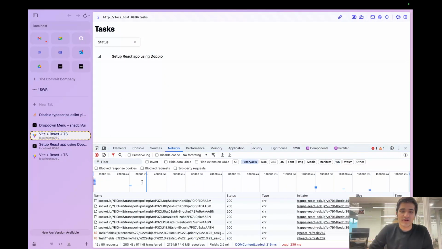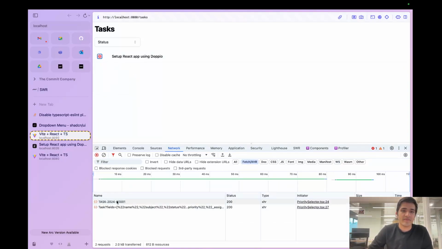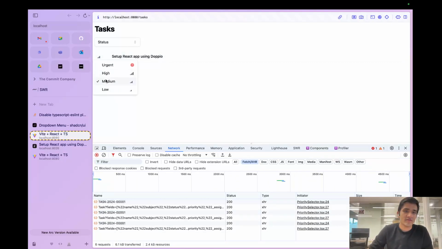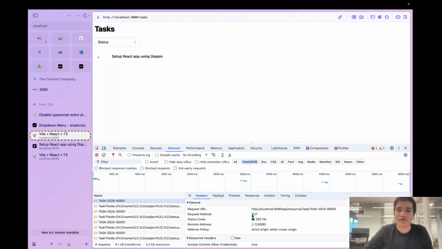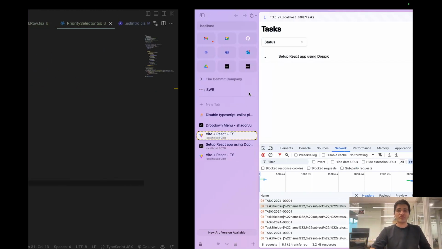So if I go to my fetch requests and I change it to urgent, right? See, this is now updating in real time, right? What it's doing is making that post call, sorry, the put call for the update, right? And then it's refetching the entire list again. Not very performant. So this is prop drilling.